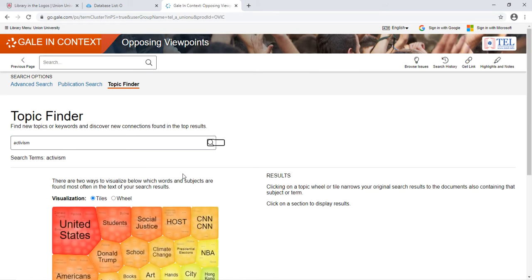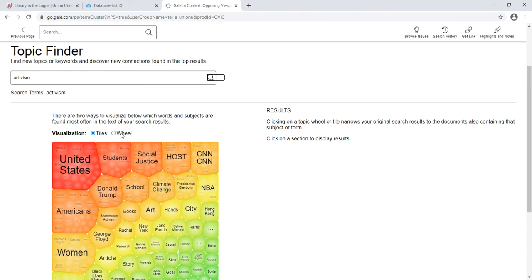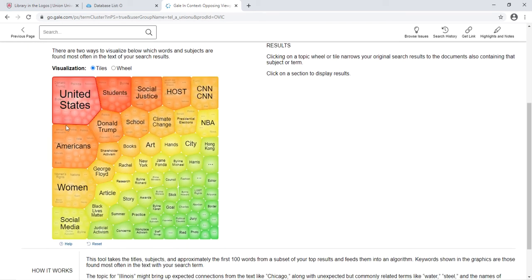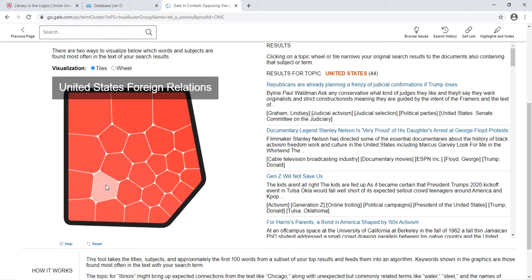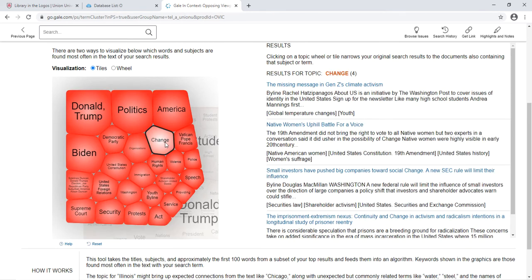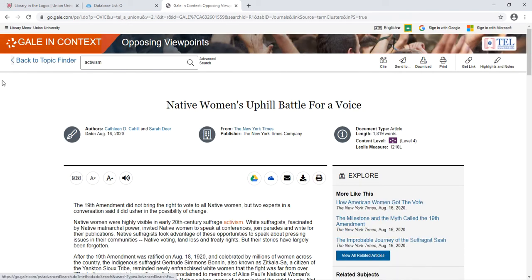You have the option to search using tiles or the wheel. It has the same information, so this is just your personal preference. The tiles look like color-coded options. You'll see United States and activism have the most results. If I click United States, it brings up other options like politics, change. You'll also see the options that match that category on the left-hand side. You can click the title of an article to bring up that article.